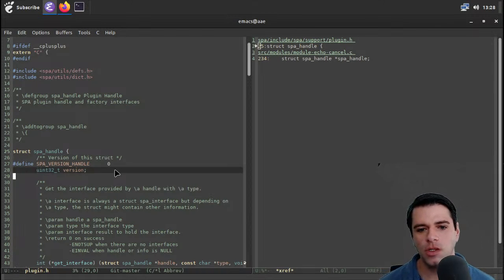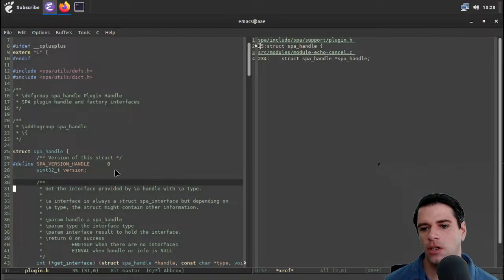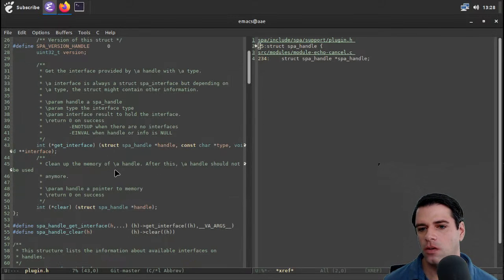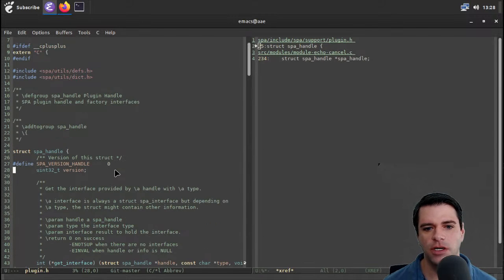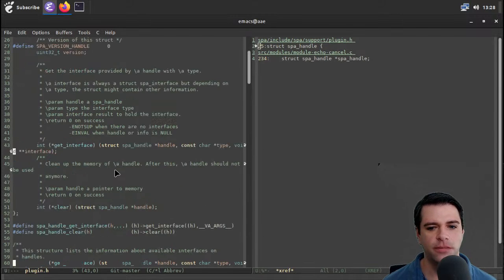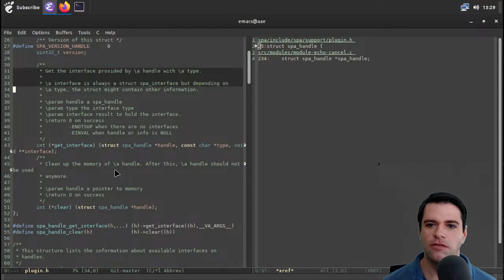Okay. So the spa handle has a version, and we've got some functions like essentially a getter for the interface. But I thought we were looking at a struct, right? So we have a version and a getter. Get the interface provided by the handle. And that's really it, and clear.